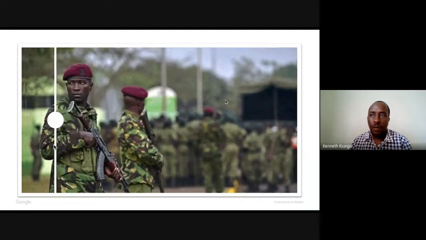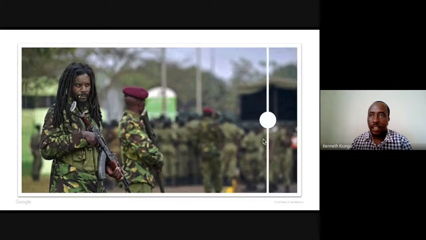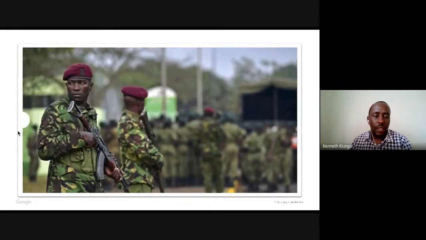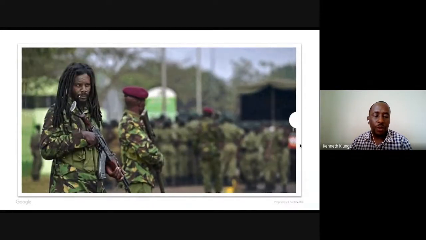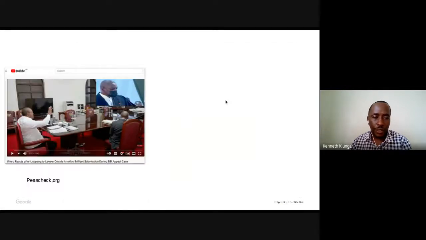So we look at some of the tools. I'll show you some of the tools that you can use to quickly check whether an image is real, has been used before, or has been manipulated. There's this image here. I don't know if you can see it properly. And the caption says, "Who reacts to listening to lawyer Otiende Omolo? Brilliant submission during BBI case." And this is a screenshot of a video.